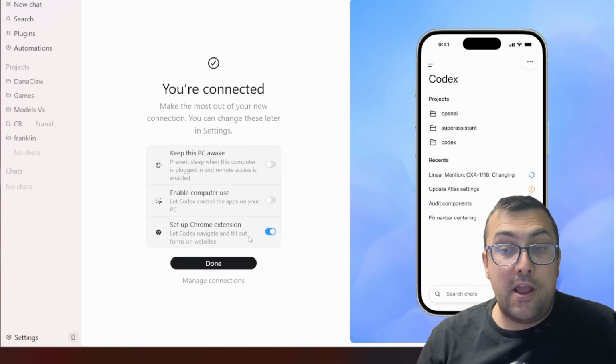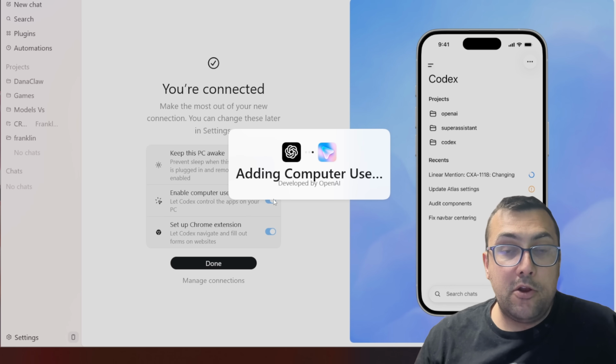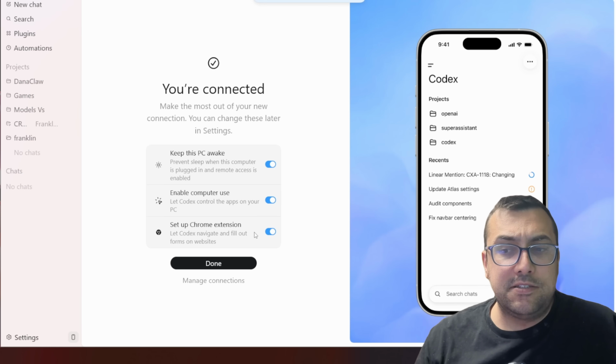And when you allow access, you're going to see a page that looks like this where it says you are connected. And now you have some options. So you might want to always keep this PC awake. You can enable that. You can also enable computer use. So Codex has the ability to access your computer.